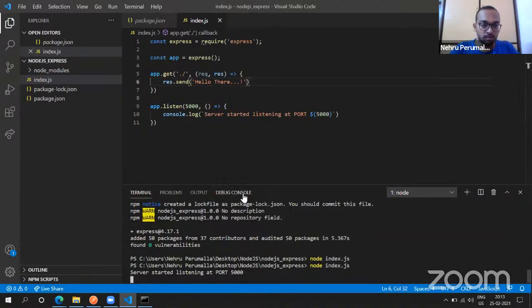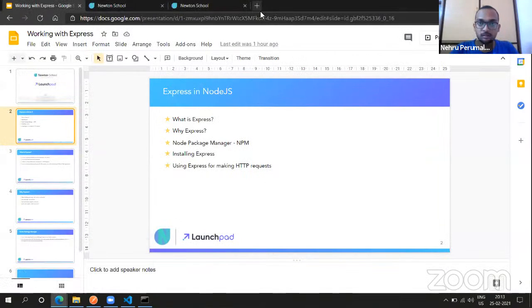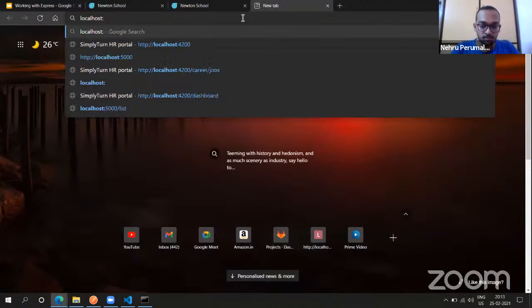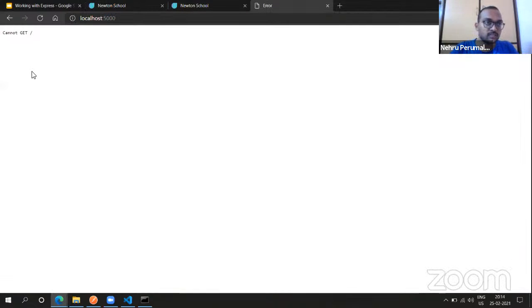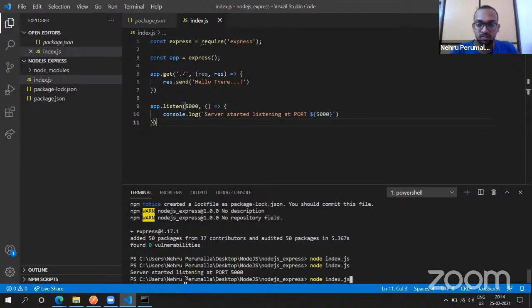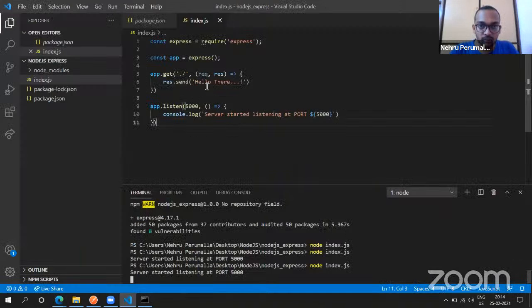So I will go to the web page and try localhost 5000. It is saying cannot get. Why? Because the changes that I have made are not yet compiled. I have saved the file, but I should restart this application. Now if I reload this, why is it not listening?